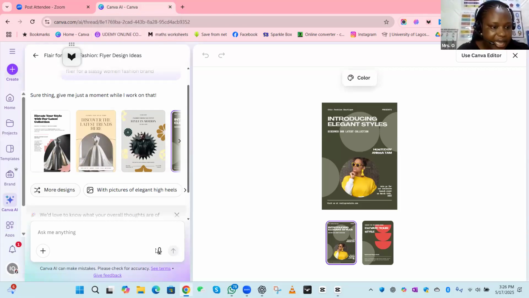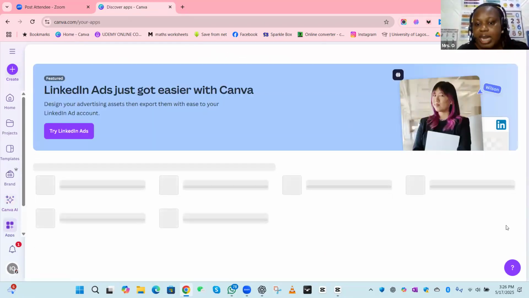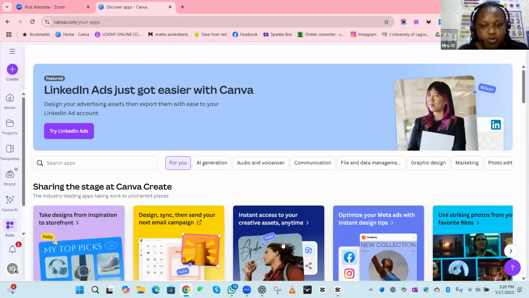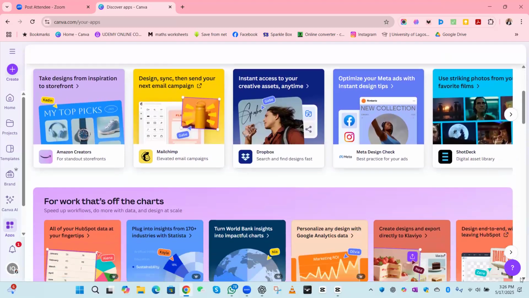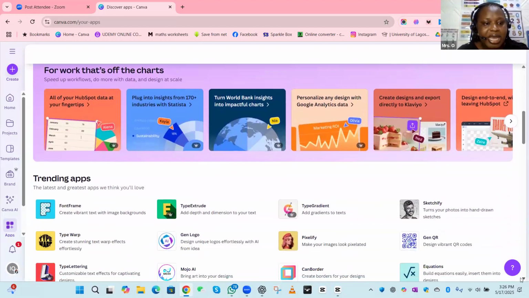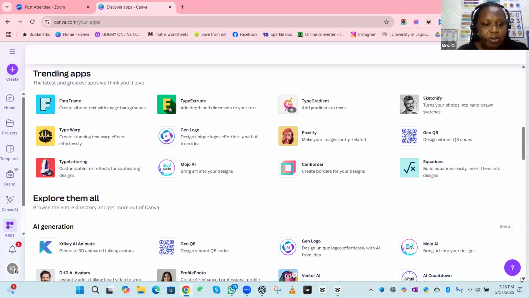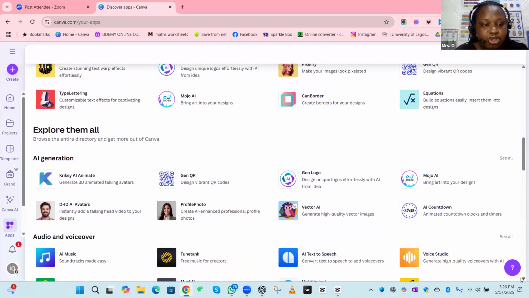Now under Canva AI, we have the apps. Now, Canva has partnered with a lot of apps that you can use for your design. There are so many apps in Canva now that you can use. So many, font frame, text wrap. I pray that we'll be able to explore some of them.